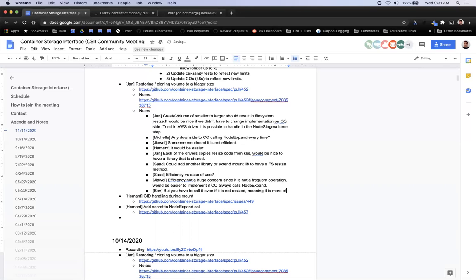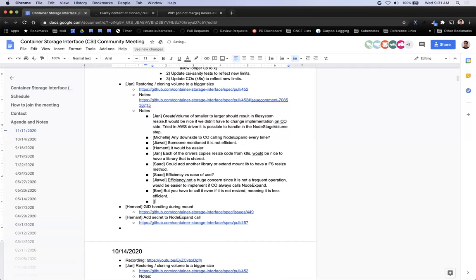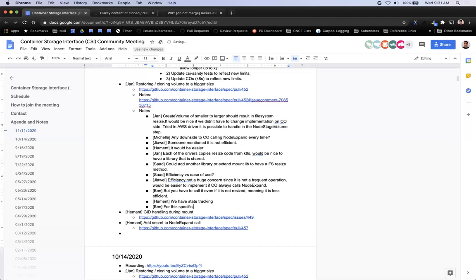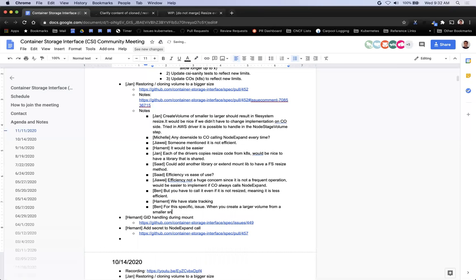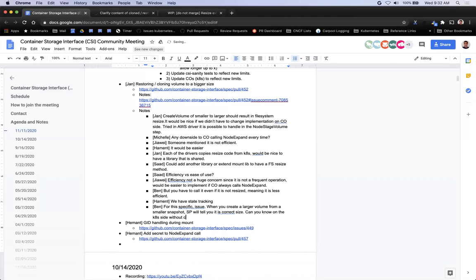Yeah, I think the efficiency concern is exactly that. This would be literally every volume published, you'd have to call resize unless we have some state tracking on Kubernetes to know if it's needed or not. But we do have state tracking actually. But for this specific situation, the issue was when you create a larger volume from a smaller snapshot, the SP is going to tell you that it is the correct size, and so unless you know that it's not, you don't know what state to track on the Kubernetes side to know that it still needs to be resized. So you could just always call resize to cover that case, but now you're in a super inefficient place. So the problem is, if we have state tracking on Kubernetes, how do we know to trigger when it's time to do that?